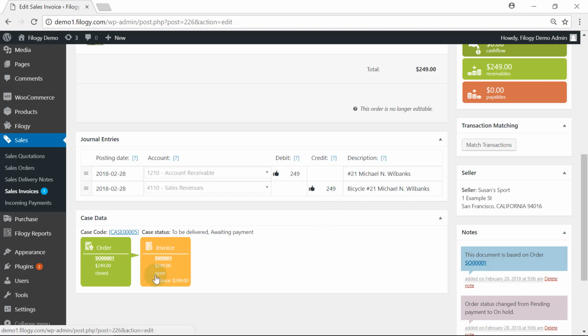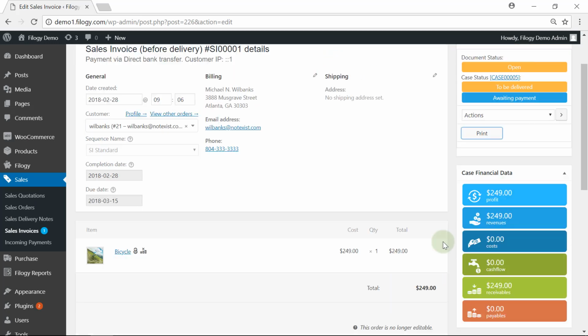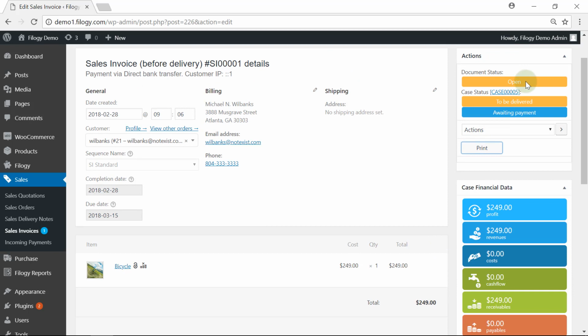In the case data meta box, you can see that you have already two business documents, the order and the invoice. The order has been closed because we have already converted it into an invoice, which is open because the following documents can be made from this. The Action section also shows that the invoice is open. The case status shows that you have two tasks: wait for the payment and arrange the shipment.